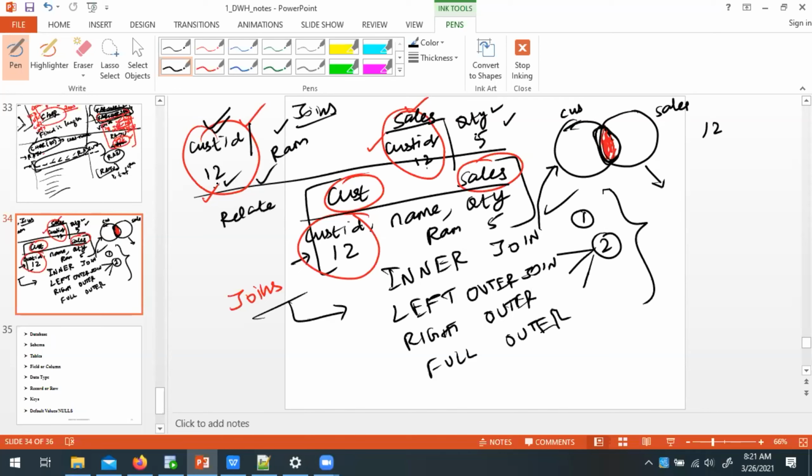For example, if I also had 13 Raju in the customer table, but he did not do any sales, so we just have 12, 5 here. What would be the output result of the inner join? It would be only 12 Ram 5. You will not get this 13 Raju here. That's the output of the inner join, which is common between both the tables, which is matching between both the tables.